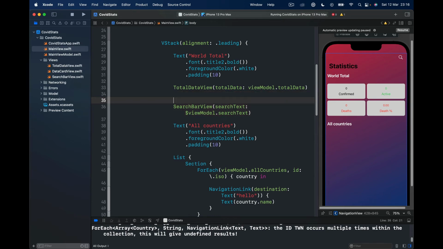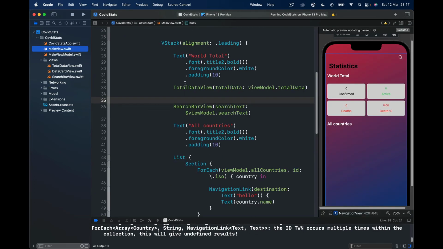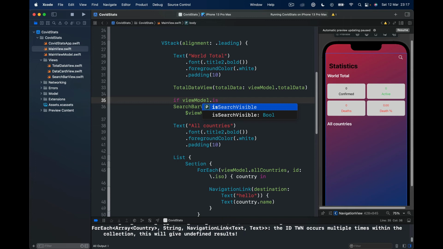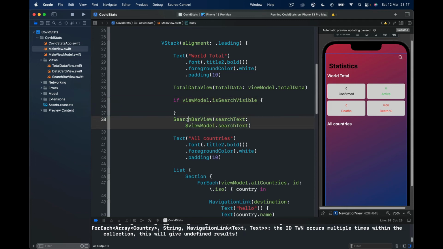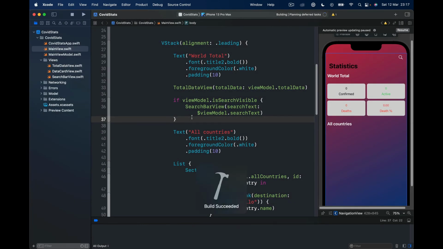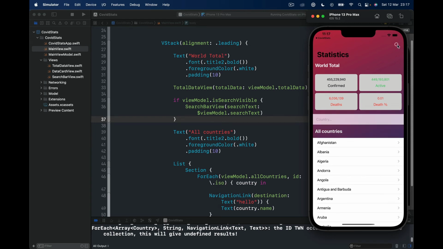So we need to check whatever is the value of our isSearchVisible. If it is visible, we are going to show our search. If it's not, we're not going to. So we say if viewModel.isSearchVisible, then we would like to show this. Otherwise, we are not doing anything. So let's rerun and let's click on it. It toggles to true. Our search is visible.